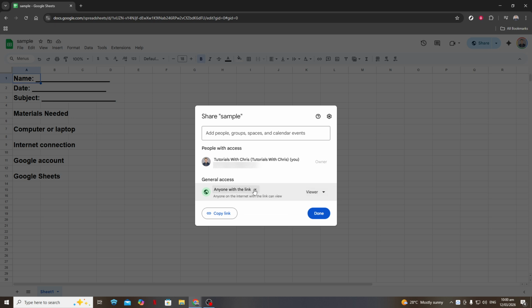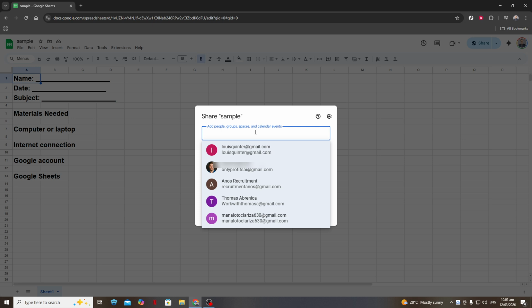Now, add only the people you want to access the sheet by typing in their email addresses. For each person, you can choose whether they're a viewer, a commenter, or an editor. Viewers can only look, commenters can leave notes, and editors can change the content. If this information is sensitive, avoid giving out editor access unless it's absolutely necessary. When you're done, click Send.